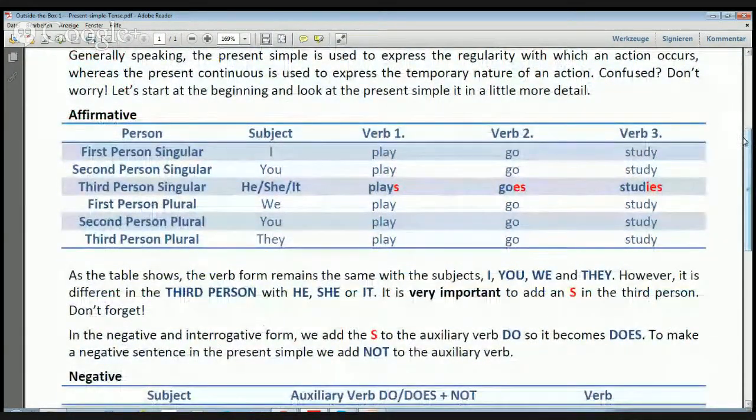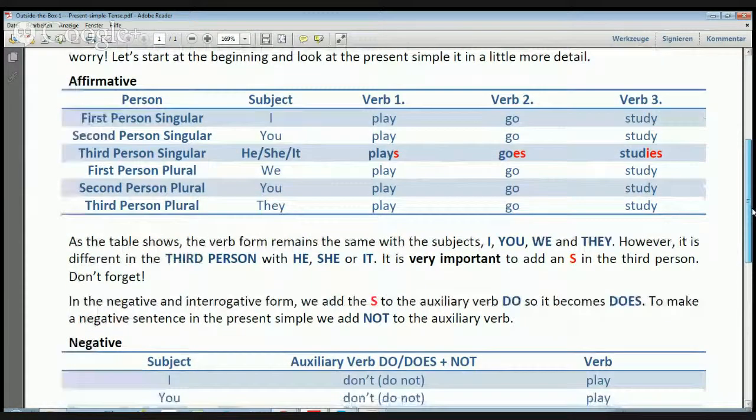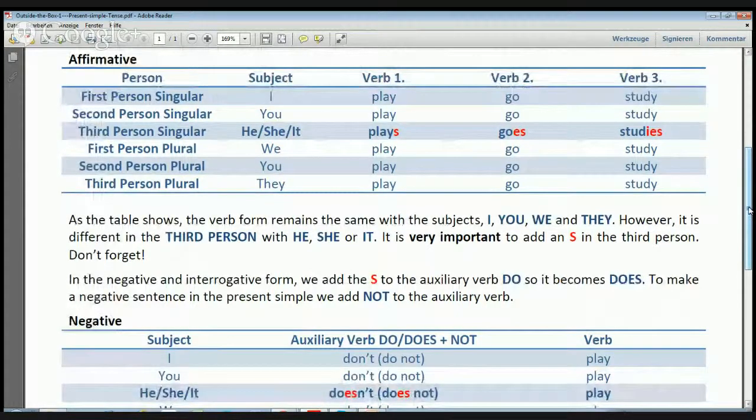We have the first person singular, so I, and the verb play. The second singular, so you play, he or she plays, so with the S. The first person plural, so we, and then we have the second, so you, and the third person plural, so they. So we play, you play, they play. As the table shows, the verb form remains the same with the subject I, you, we, and they. However, it is different in the third person with he, she, or it. It is very important to add s in the third person.